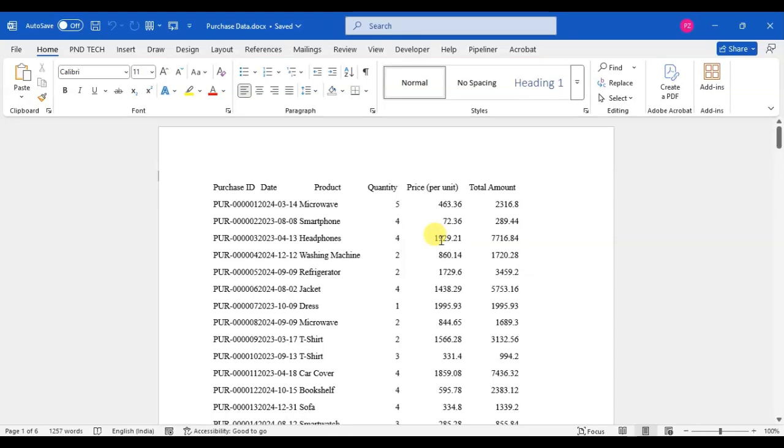Hello everyone, in this video we will learn how to save a Word document as a PDF free on PC.